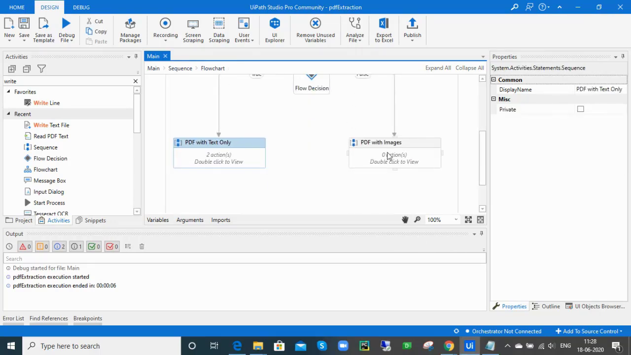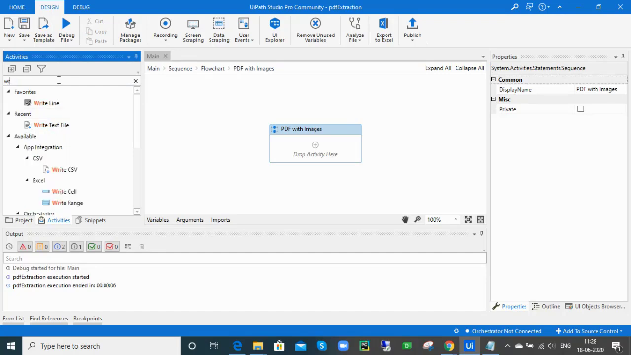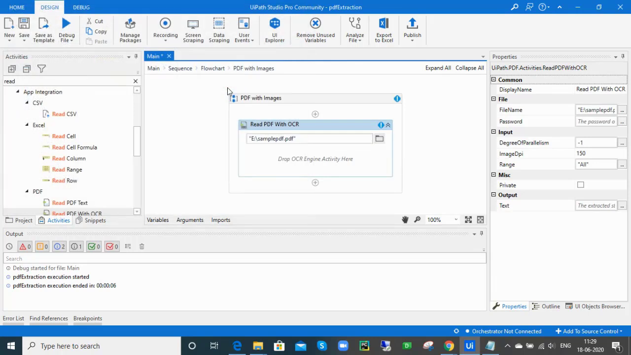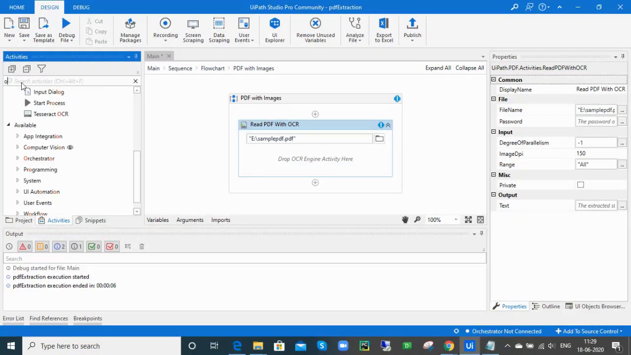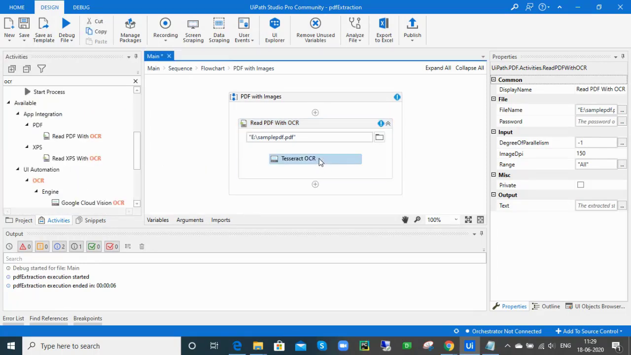In order to implement that, let's move to the sequence PDF with images. From the activity panel, drag and drop read PDF text with OCR. Here also mention the path of the PDF file. In addition to that, you should use the OCR engine that's available to you. Let's search for an OCR engine. I will choose this Tesseract OCR engine. You can use whatever is available to you.